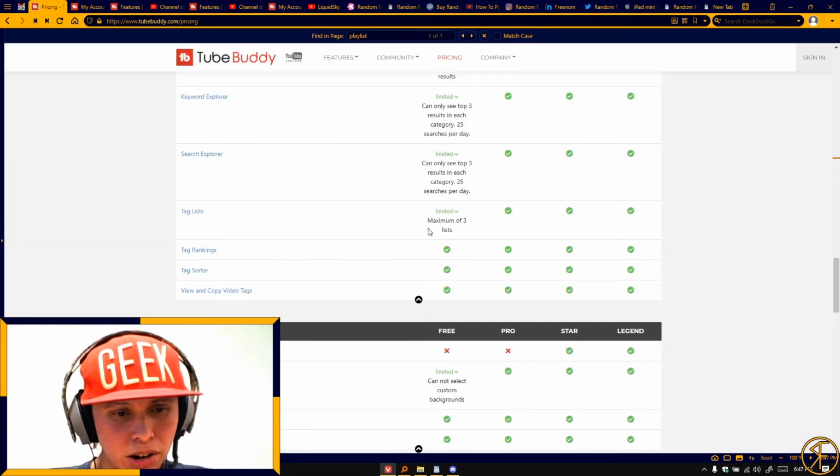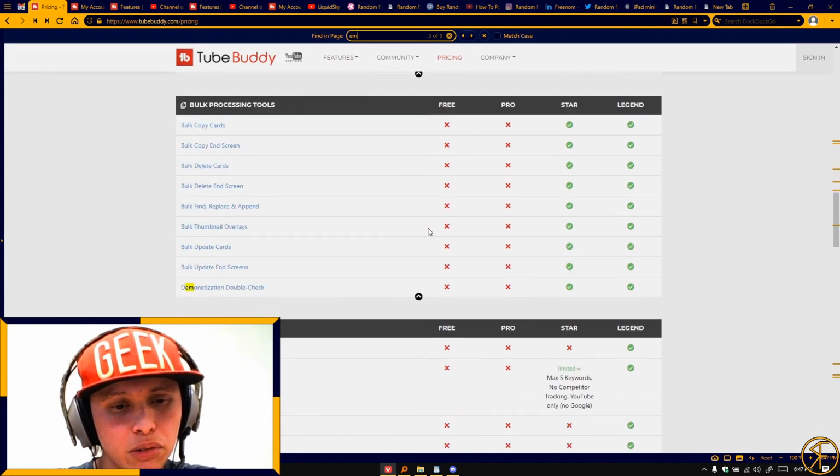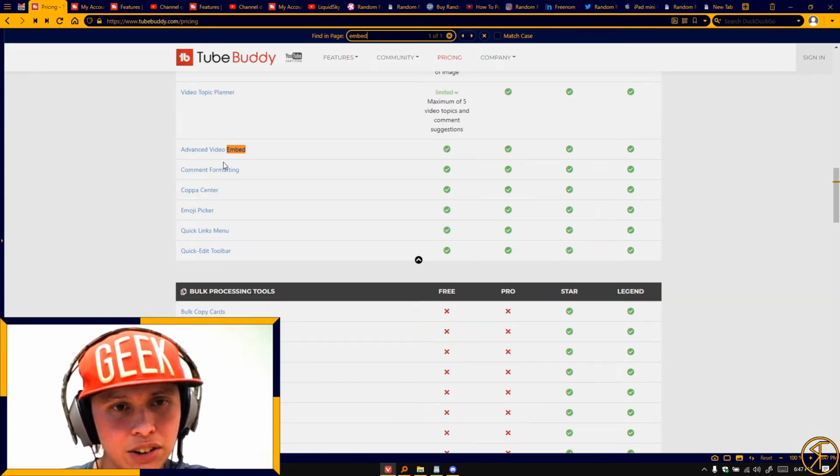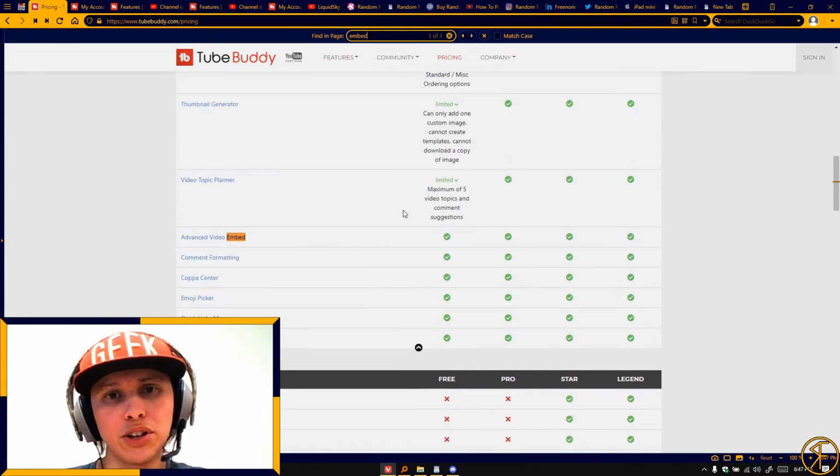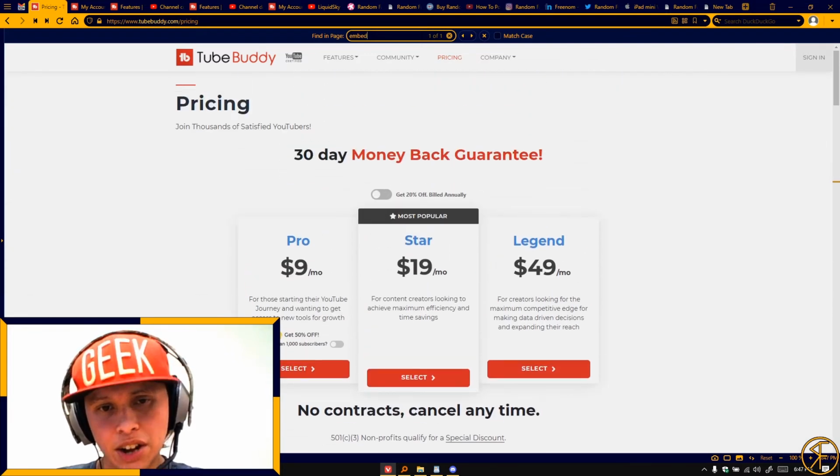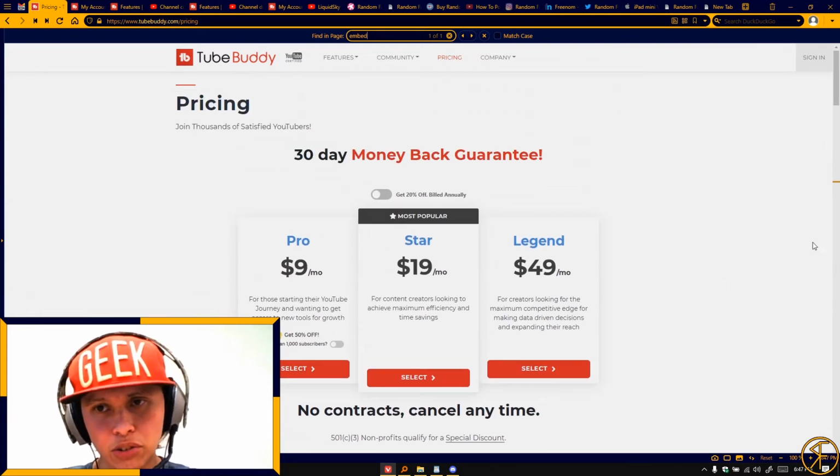And that feature, I'm pretty sure is a free feature. We'll just go ahead and double check that. And it is a free feature, so you don't have to pay the $9 or $19 or $49 to get it.